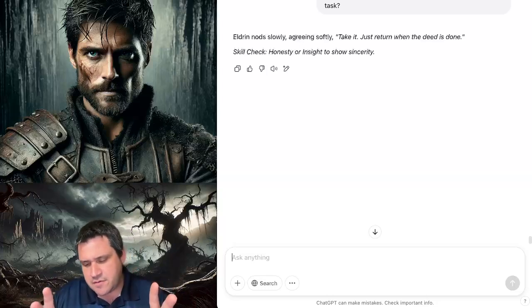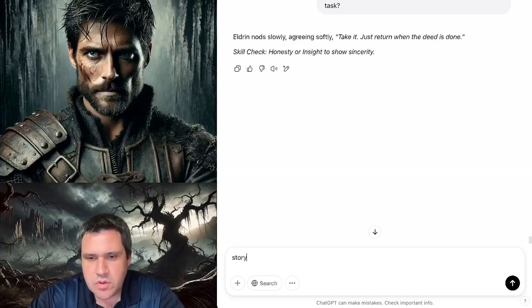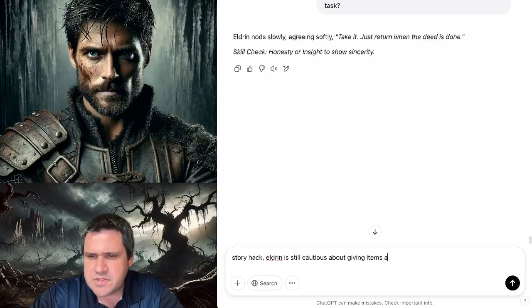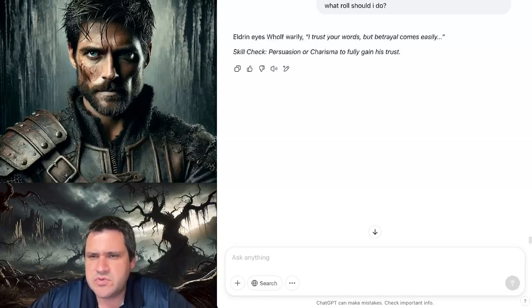Let's do a story hack. First one for tonight. Eldrin is still cautious about giving items away. What roll should I do? Still cautious. Eldrin says, "Well, I trust your words, but betrayal comes easily."